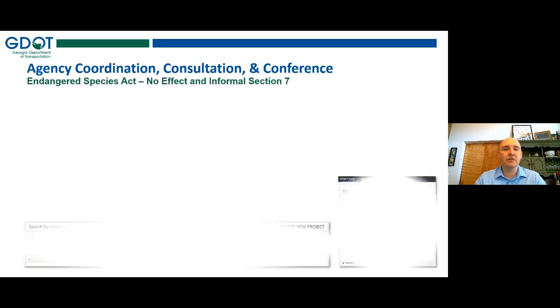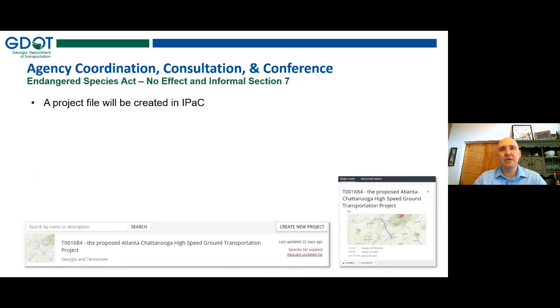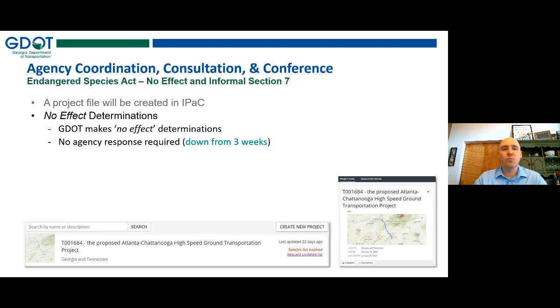So let's talk about the no effect in informal Section 7. The first big change is that we will be creating a project file in IPAC, and that starts with early coordination, but you'll see that it also goes into what we upload our documentation into. And so we have, with our no effect determinations, no agency response is required. And so the big thing there is it used to take 3 weeks for Federal Highway Administration to say, hey, yeah, we agree that this is no effect. They have delegated the ability to make no effect calls to us, which is now consistent with what the Corps has delegated to us as well. So GDOT can now make all no effect determinations. That typically means that we don't have habitat on a project, therefore cannot have any impact to the species.